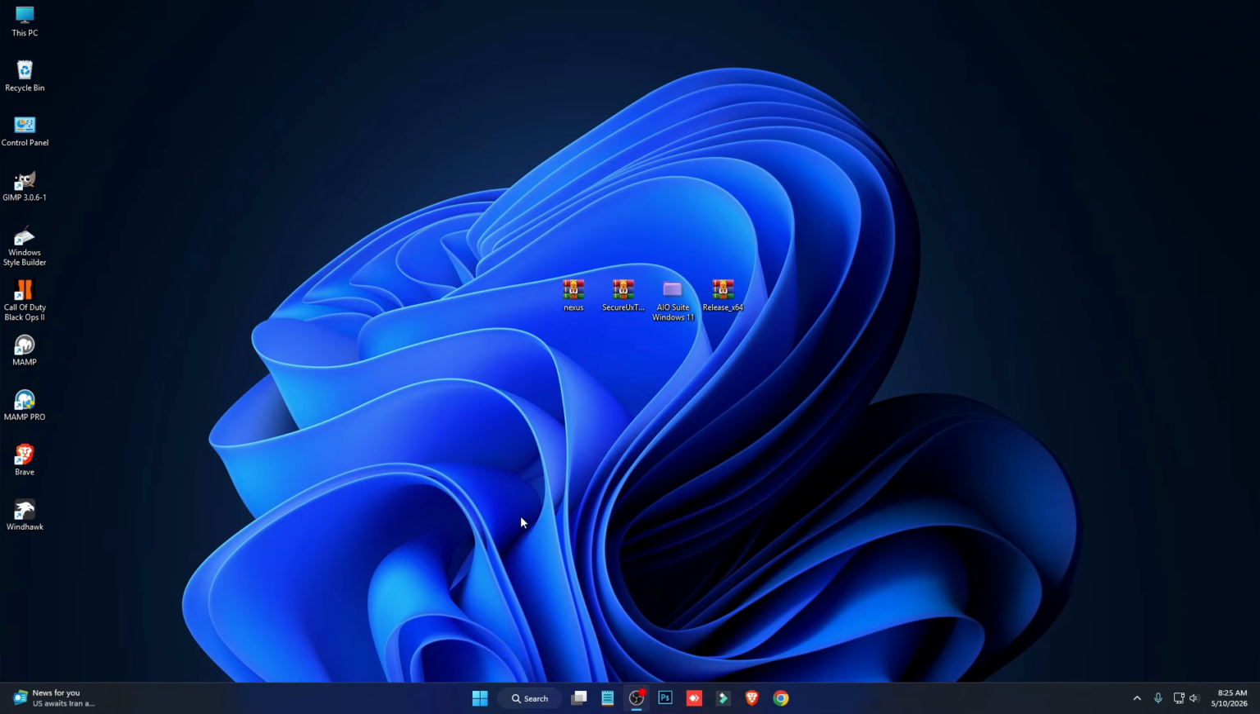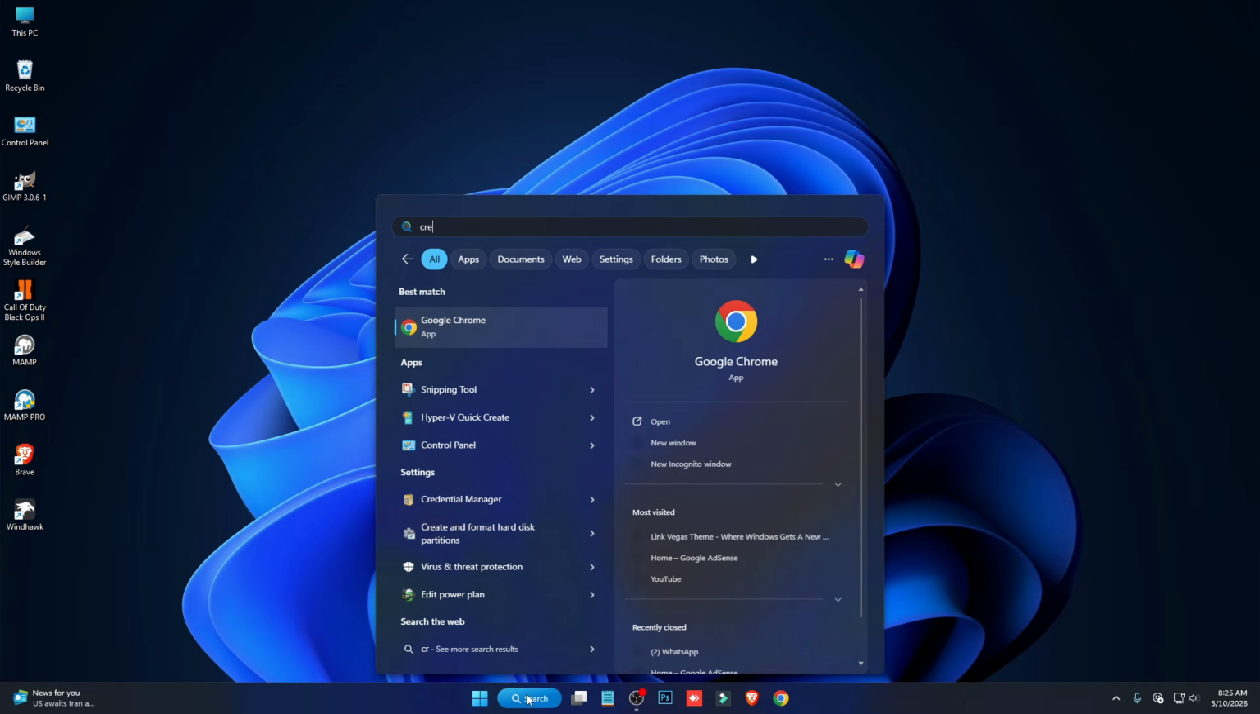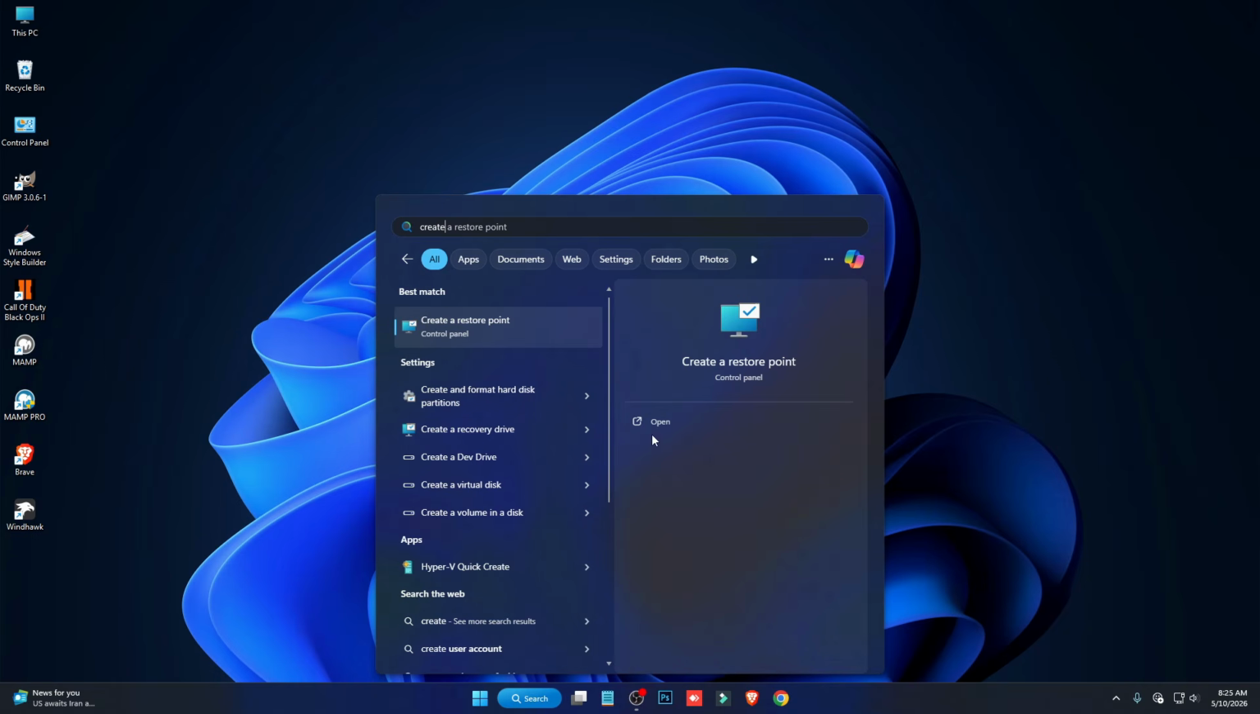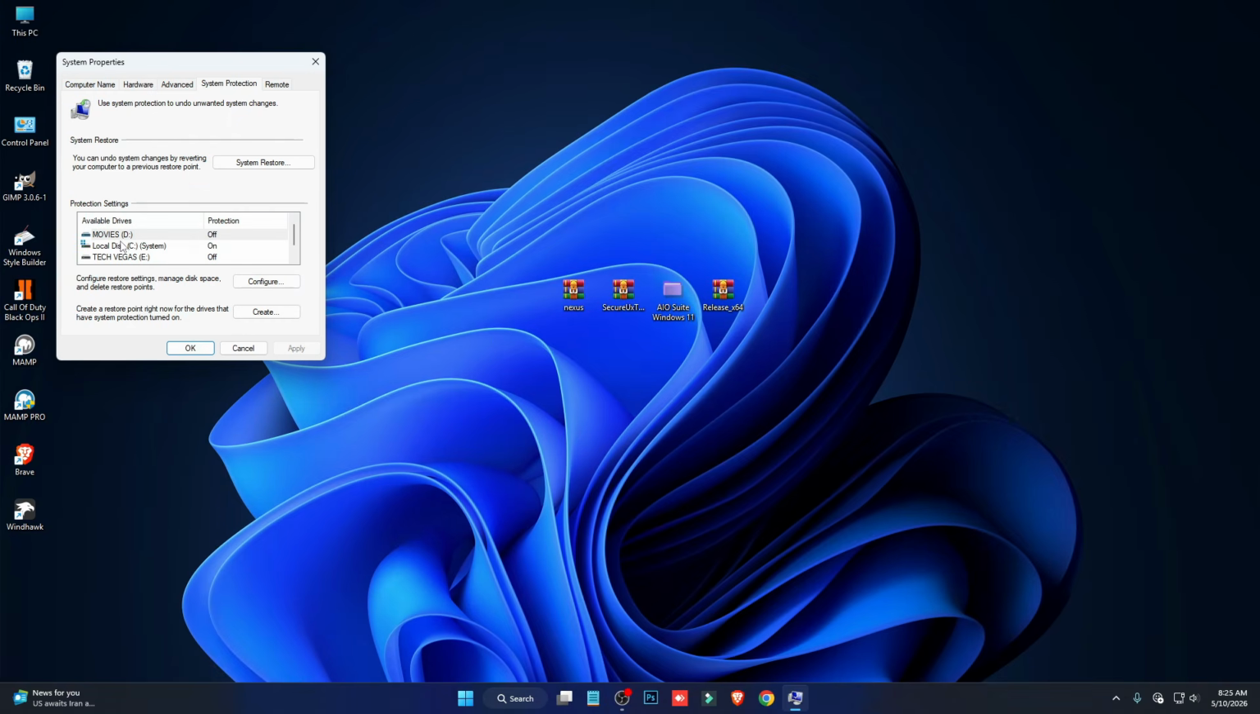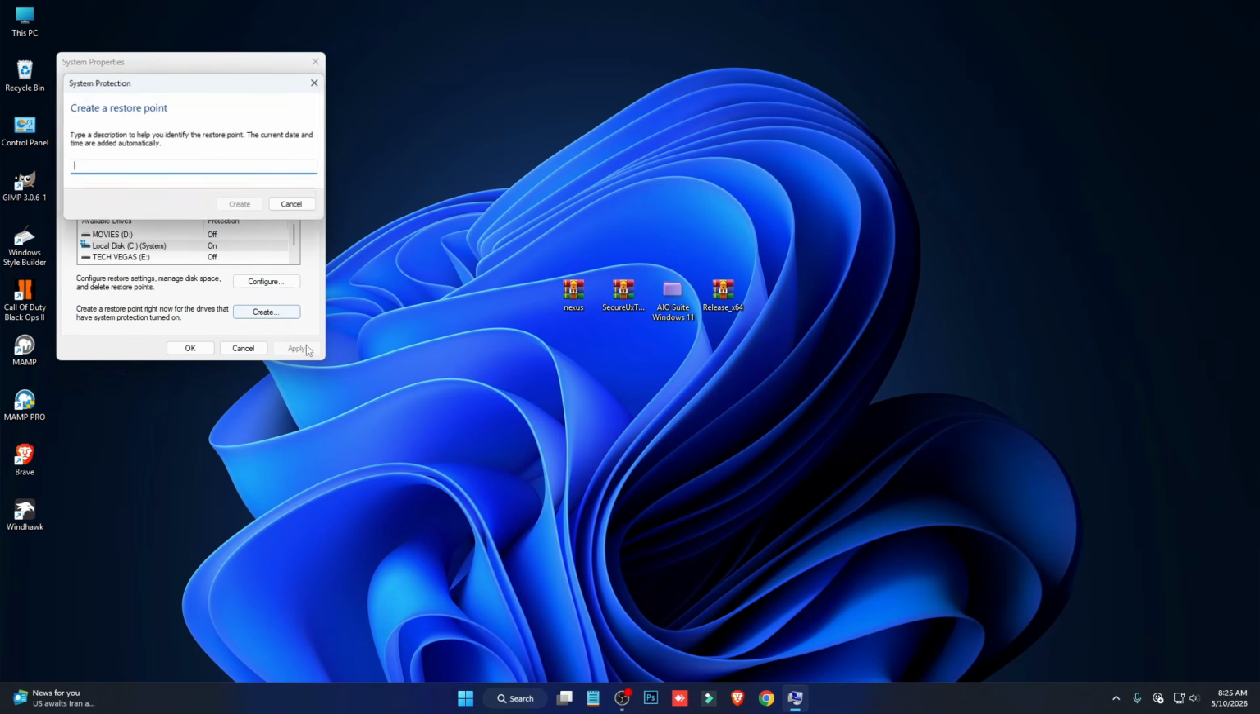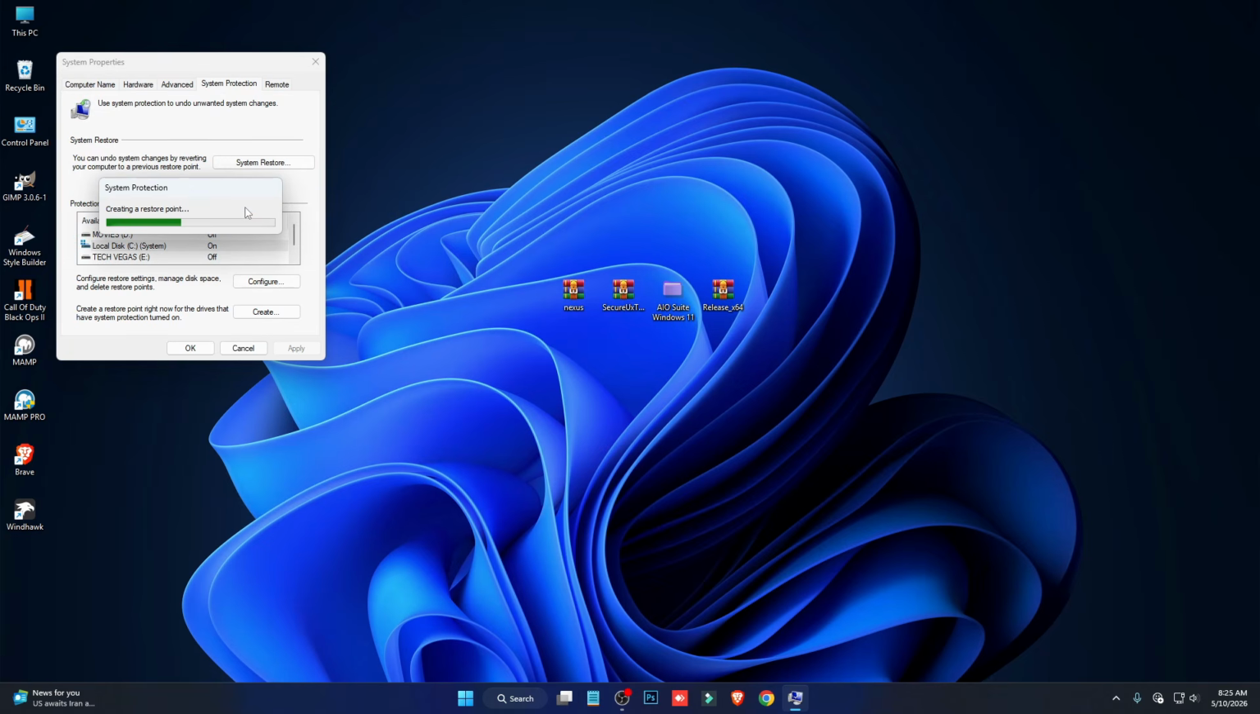In this tutorial I'm going to show you how to give your Windows 11 a new look. First of all, we have to create a restore point. Click on search and search for create. Select create a restore point, select your C drive, click on create, give it a name, then click on create. It will create a restore point. If anything goes wrong while customizing, you can restore your system using this restore point.